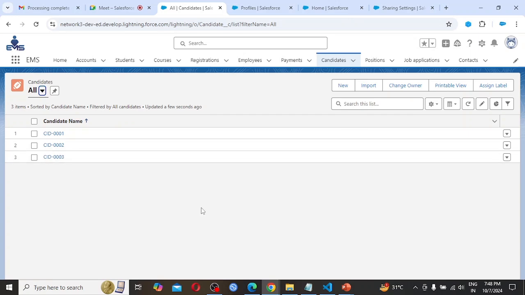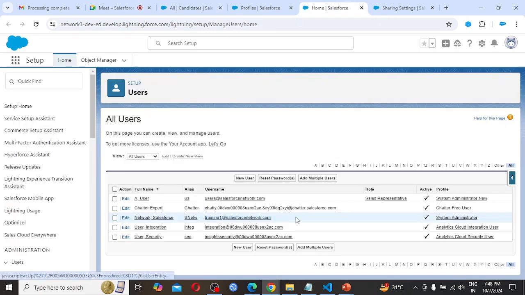But if I am creating a next user, user B, in that case user B is not going to see this record. So let's create a user by the name user B. Click new user.